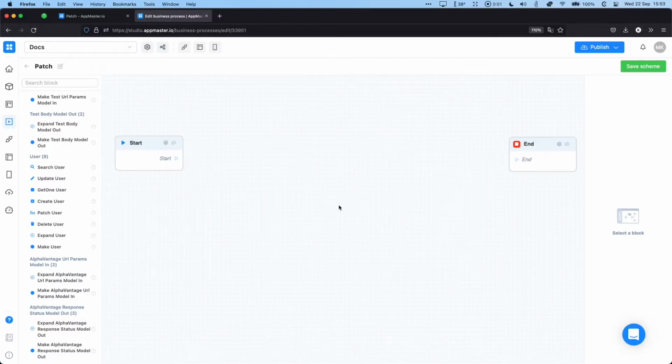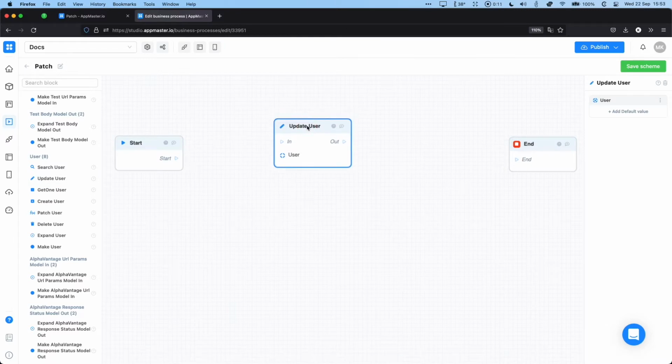Let's now have a look at two functions which will help us to update our records in our database: update and patch. Let's start out with update. As you can see, the input is just a data object, which, for example, you can create with a make model function.